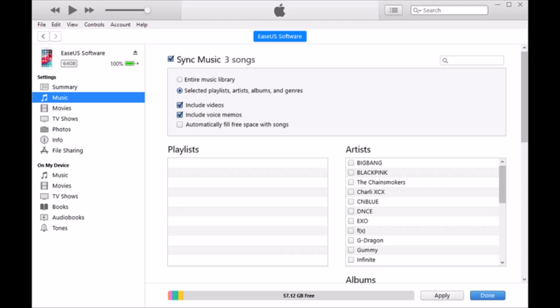And once you download iTunes, just connect your iPad to the computer and you will see iTunes runs automatically. You can go to File and then select Add Files to Library and so on. You can check the option called Sync Music in order to sync and then start the transferring process.